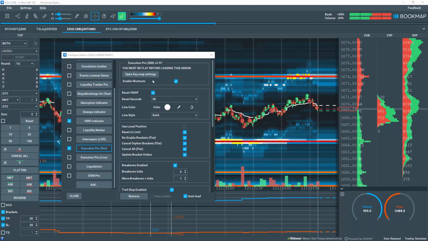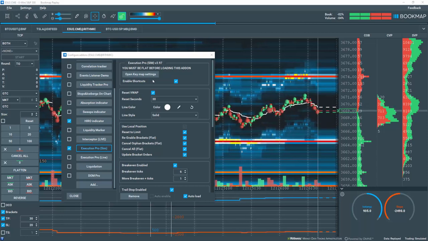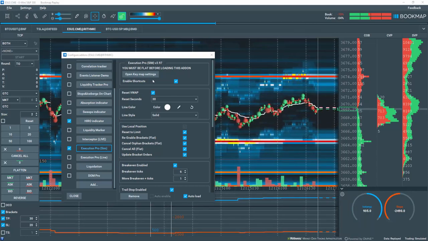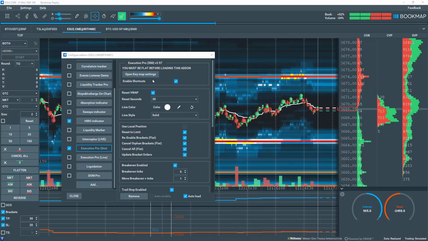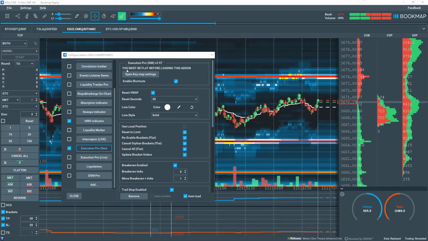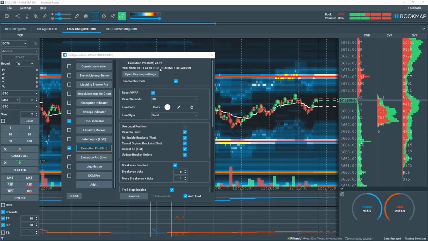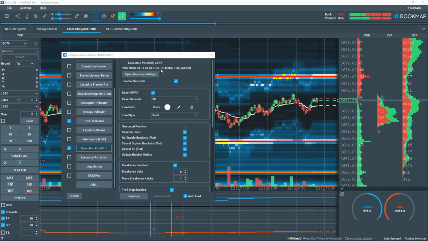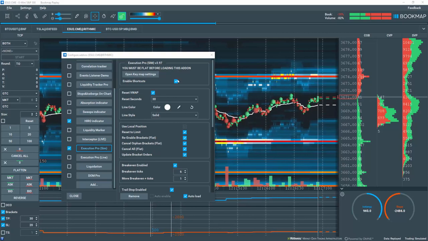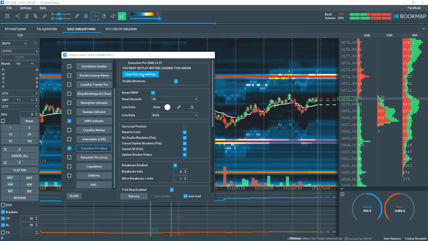There are many different settings. These settings will be covered in a separate video. Let's take a closer look. Note it is important that your trade position is flat before loading this add-on, else it will not function correctly. Let's enable the shortcuts here and open the key map settings.